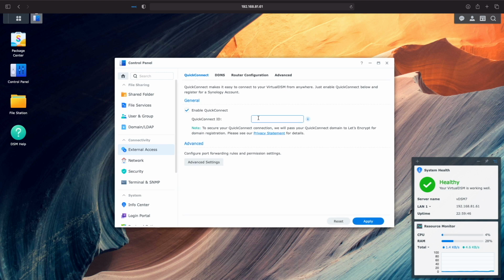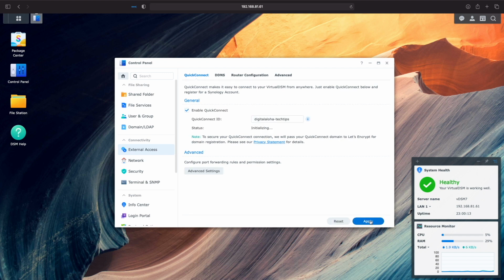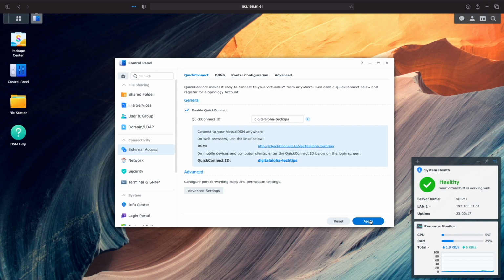Now I'm able to enter in a QuickConnect ID that I'd like to use, and I can finish things up by clicking Apply. After some initialization, you'll get details on how to access DSM through QuickConnect, along with the QuickConnect ID you'll need to use to access your Synology NAS through mobile devices and computer client applications.